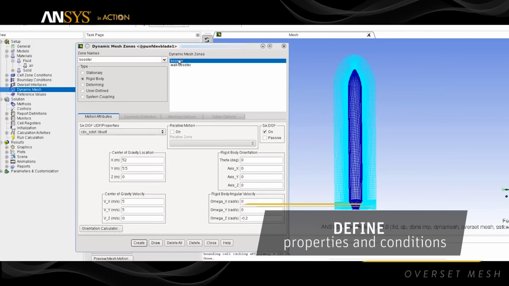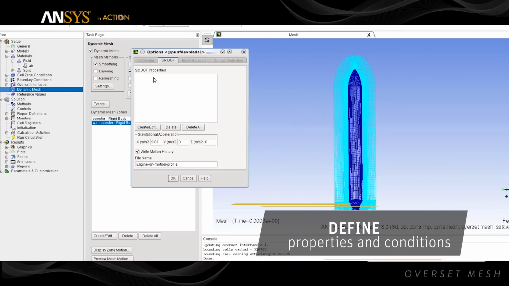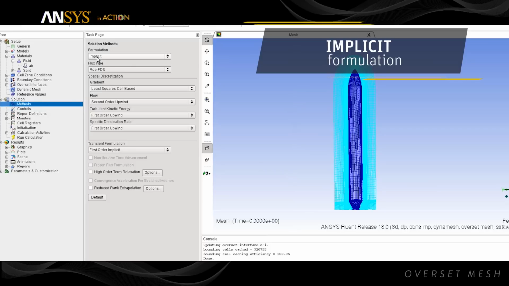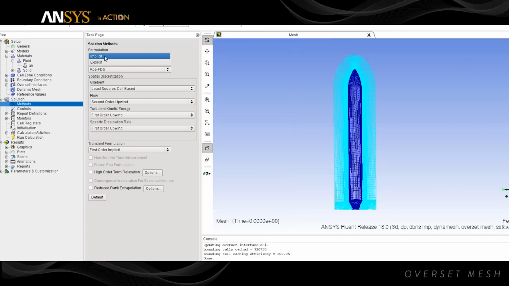Now we set up the dynamic mesh to define how the various bodies will be moving using properties including gravity, mass, and inertia in all 6 degrees of freedom. Solution methods are set, including implicit formulation. Now we set the time steps and run the solution.